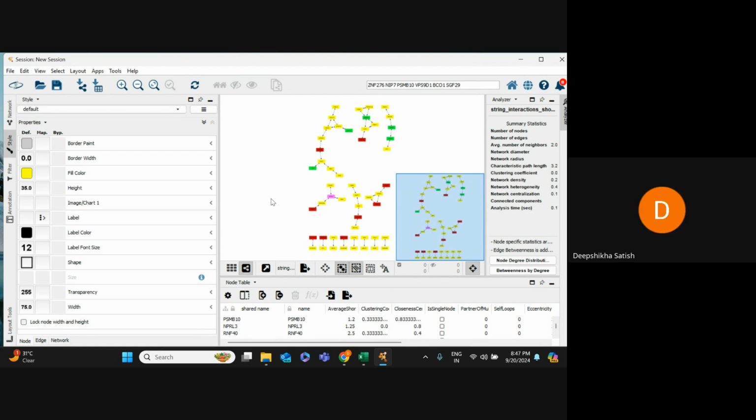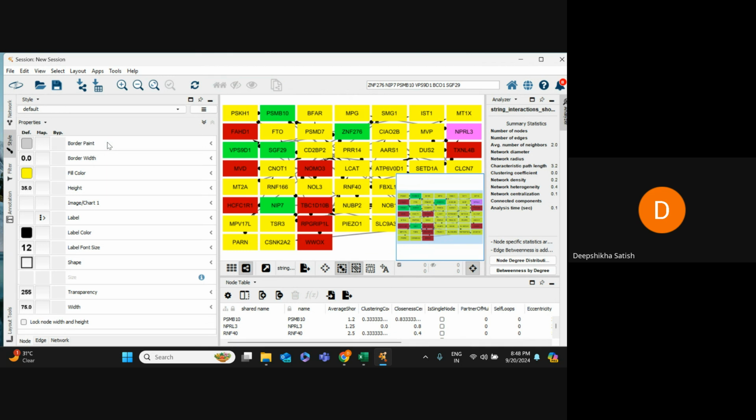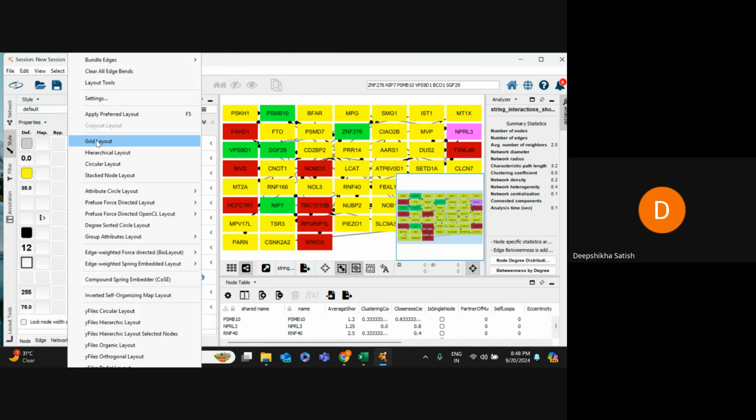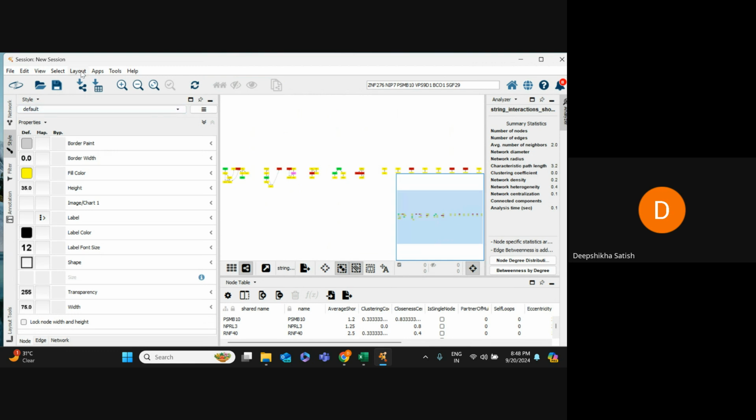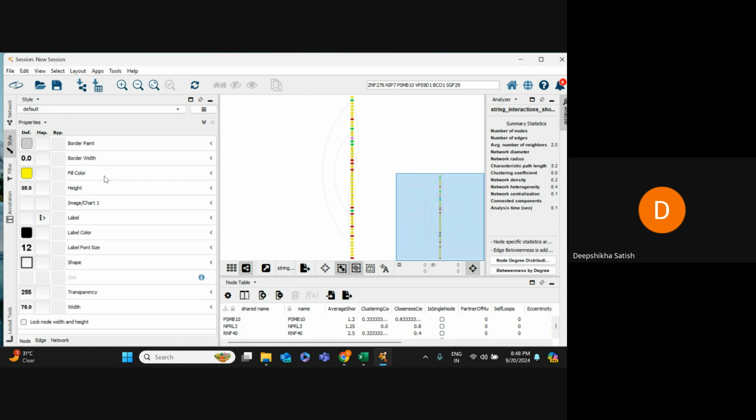Okay. Now it's up to you. If you want to change the shape, transparency, width, there are a lot of options you can apply to your network. Even in the layout, you can see the different layouts they are giving you. If you want the grid, you can use that. It's up to you which type of layout you need.